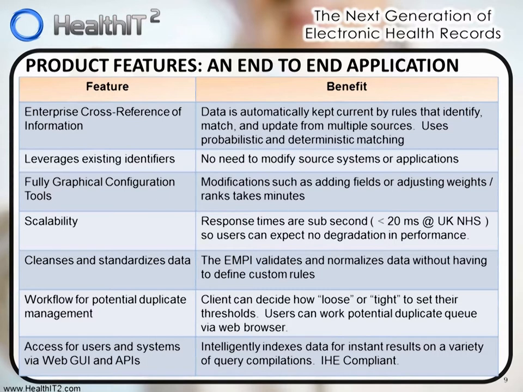The product is highly scalable. It's built on an application server architecture, so there are implementations with records in the hundreds of thousands all the way up to the hundreds of millions, and they can all respond with sub-second times. Really, the goal here is to have this as a key piece of infrastructure, but not to impact how users are performing today. A lot of times users aren't even aware that an EMPI is in place because it can respond so quickly. Their applications look and feel just the same as if it wasn't there.